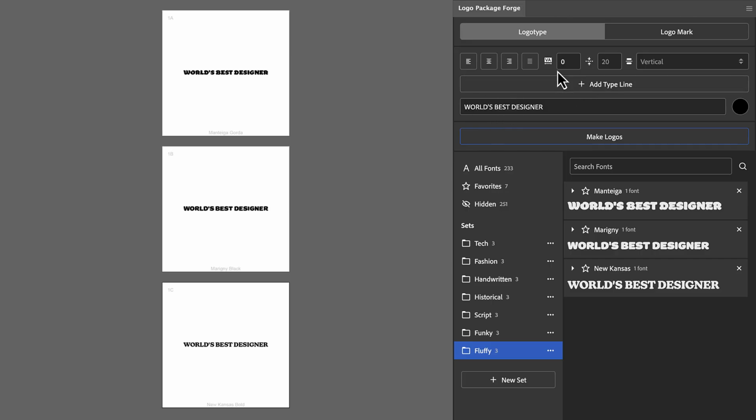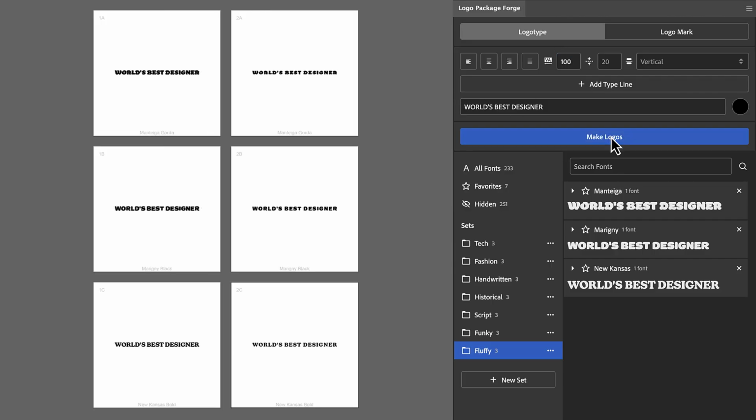A single line of type has limited settings. We have tracking settings, which are 0 by default, but I'm going to change that to 100, and I will make logos. And we will see those same variations with 100 tracking now, which is the amount of space between the letters across an entire line of type.